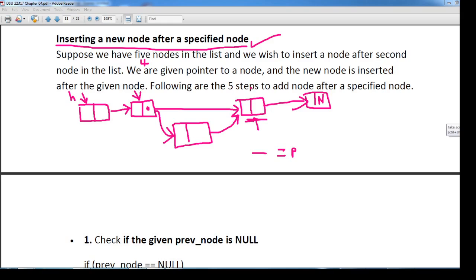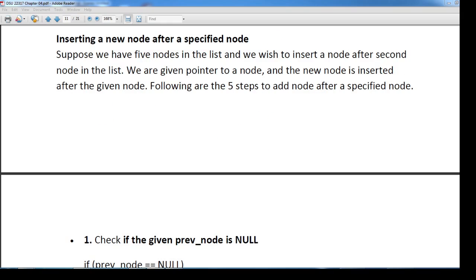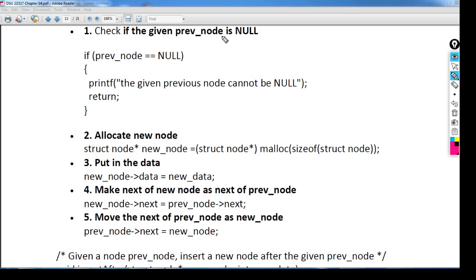Now what happens? The following are the 5 steps to do this, right? In which the very first step is to check if the given previous node is null or not. What happens if the previous node is null? Then it is a case of inserting a new node in the beginning, which we have seen earlier. That's why we will just print a message that previous node cannot be null.